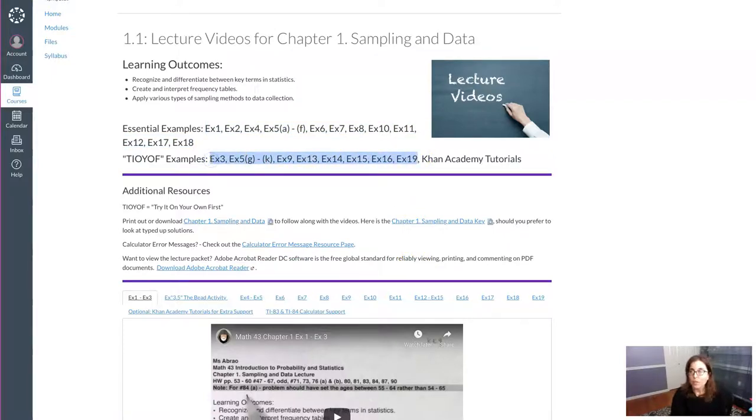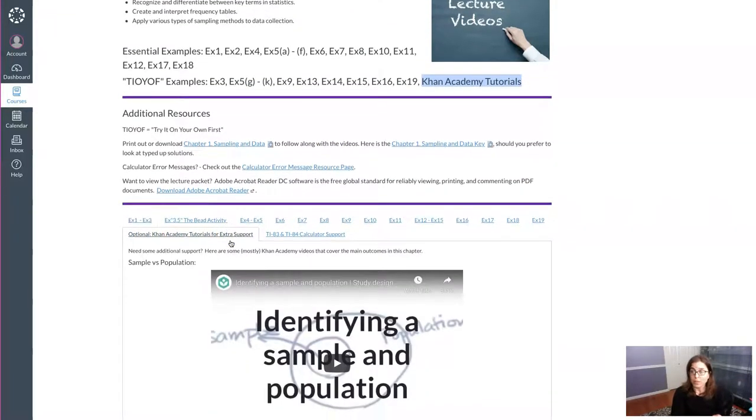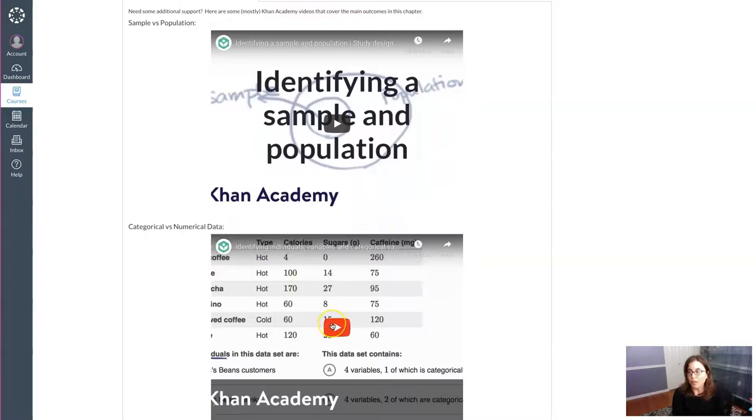All right, check those examples out, and then you can start to get a little bit more comfortable with the material. And if that's not enough, I also went over to Khan Academy, or usually Khan Academy, and I found some extra examples that deal with the topics we're looking at in these chapters. So you can go through and say, oh, you know what? I struggled with categorical versus numerical data. Let me take a look at that video.